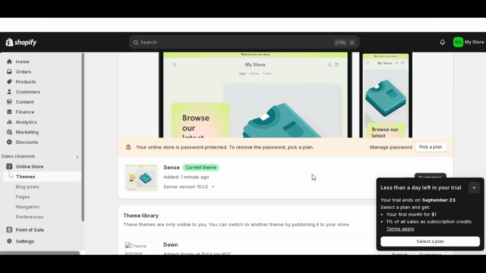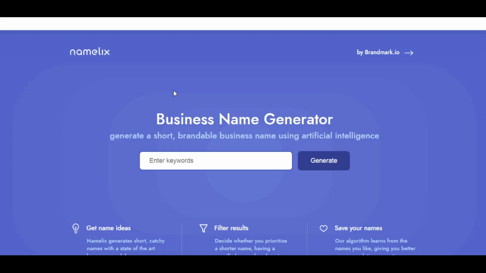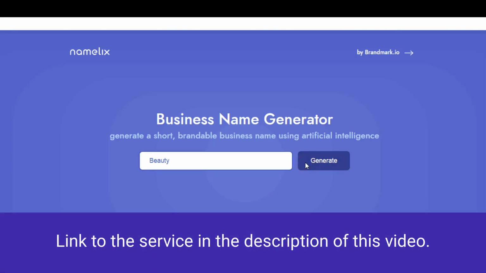Let's think of names for our store. To do this, we will use the Namelix service. Namelix Generator, created to create unique brand names and logos. Enter the store niche and click on Generate.